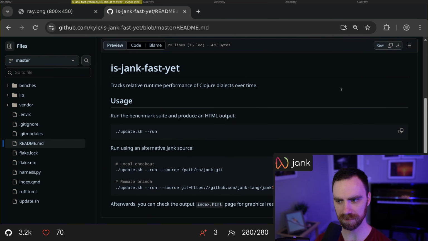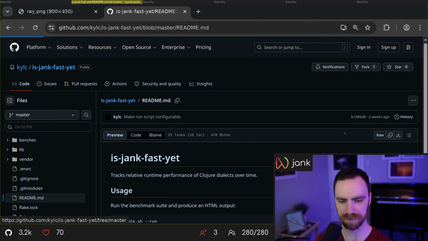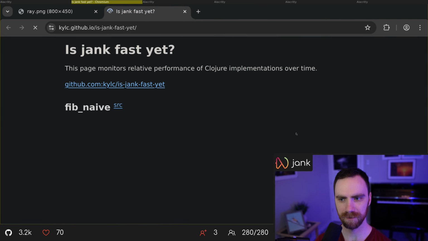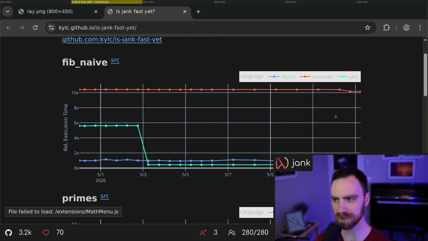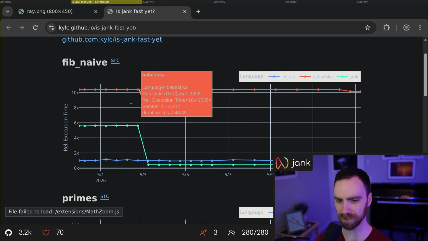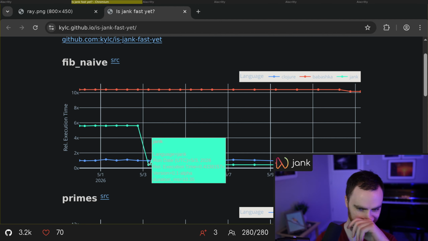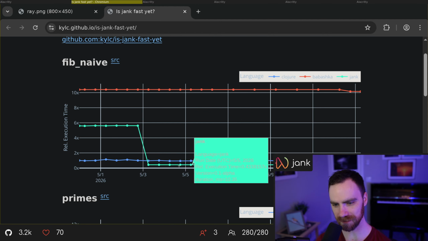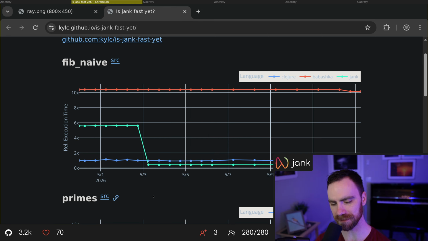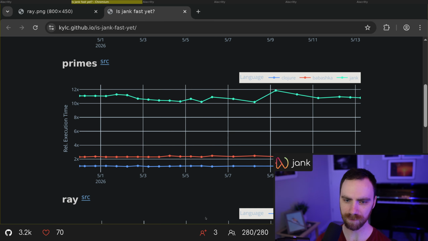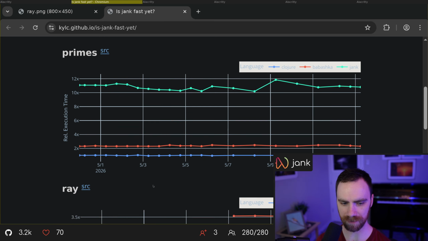So we have this, wait, this is the actual thing. We have this dashboard now where we're showing Jank's performance. I love this one because this is the Fibonacci that we were working on, right? This latest drop, to get below the blue line, and the blue line is Clojure, was our latest effort to get Jank from being 6 times slower to now almost twice as fast as Clojure. We still need to tackle this benchmark because we're way up here, Clojure's way down here.